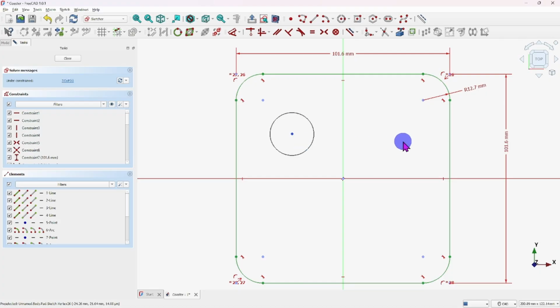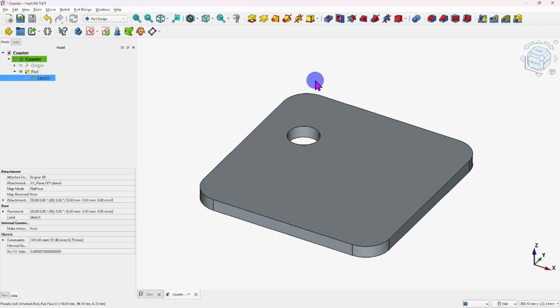All right, so we got 3 degrees of freedom. It's floating around when we grab it, and you grab the line, you can change the radius. But now let me show you. I'll close it, and you can see what effect it has on the coaster now. Close that, and you can see it puts a hole in the coaster.